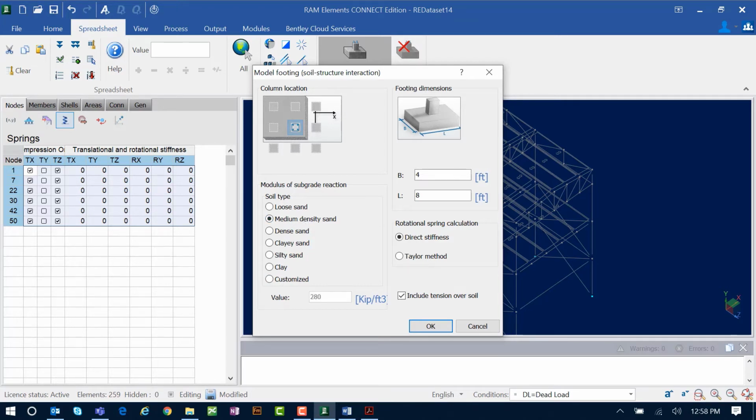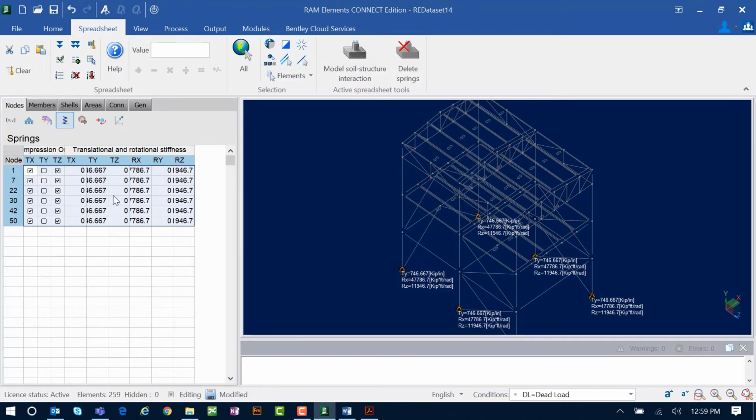Next, I'm going to enter the approximate footing dimensions. I'm going to enter a base width of 4 feet and a length of 8 feet. And then I'm going to enter my rotational spring calculation information. Now, RAM Elements allows for 2 methods to calculate the appropriate spring constant, either the direct method or the Taylor method. I'm going to go ahead and select the direct method, and then we'll go ahead and click OK. As you can see, RAM Elements has automatically filled in my soil spring information given the parameters that I entered.